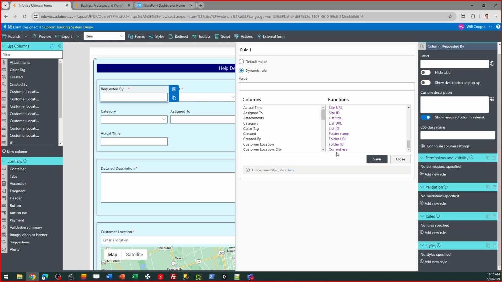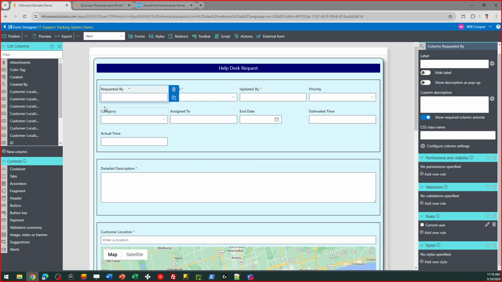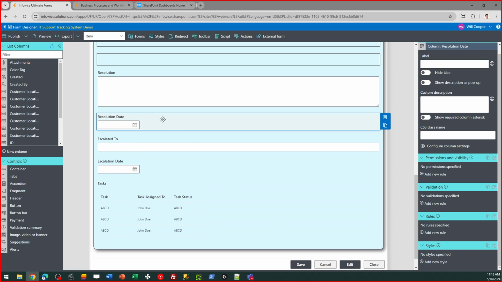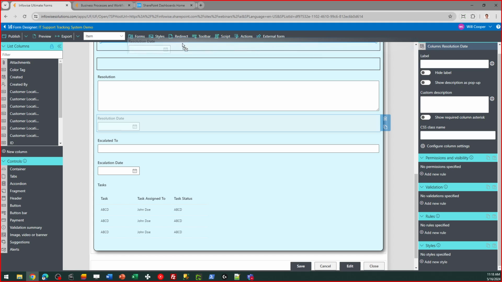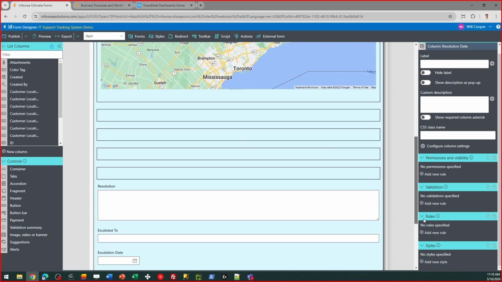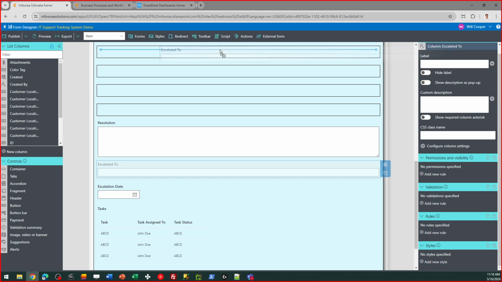We've just got a reference that you can click on like this, and I'll just make a note, current user. And that means every time that form opens up, it'll automatically default in the name of the person who's creating the ticket. All right, resolution date, escalated to, escalation. All right, so we got 3 more of those small fields, and it works out perfect. Escalated to, that's a people field.